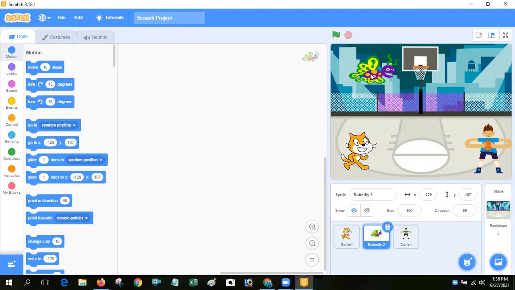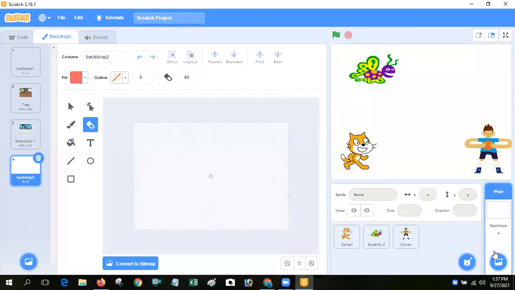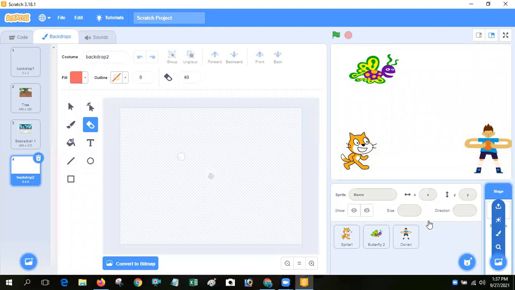Next, you can see sprite information. We already discussed sprite. This one is the backdrop icon. Next, paint a new backdrop. That means what? I already told you. Paint means edit your backdrop or edit your sprite. So if you want to edit your backdrop, then you can use it. Paint backdrop. So now edit your backdrop.